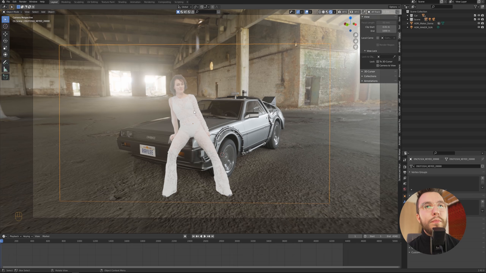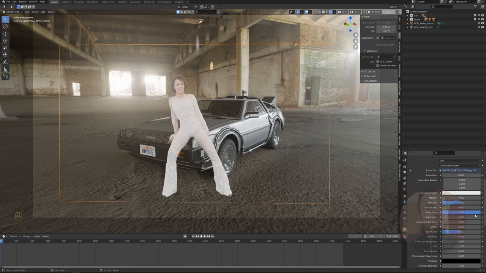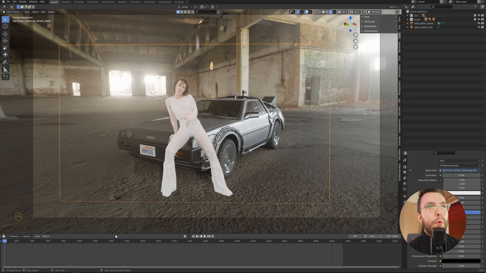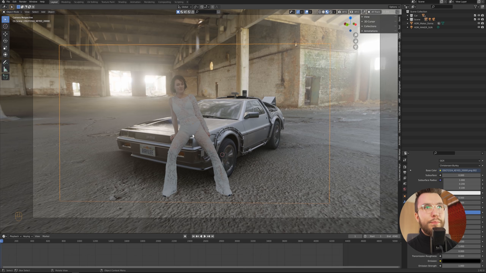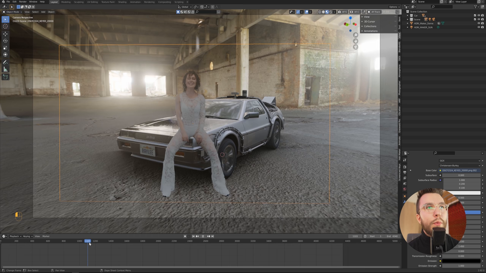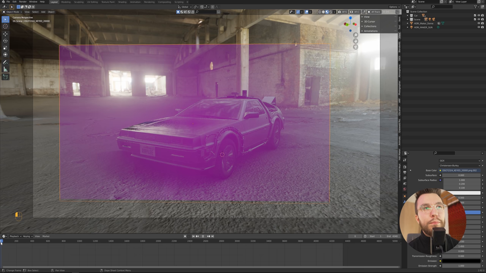Then what you want to do is always to increase the roughness and decrease the specular of your alpha, so it doesn't pick up reflections and stuff. And if we play it back, you will see that it plays really, really slow. So we'll go into preview mode. Better, but the playback is not the best. Anyways, if you scrub through here, you can see it looks kind of cool.